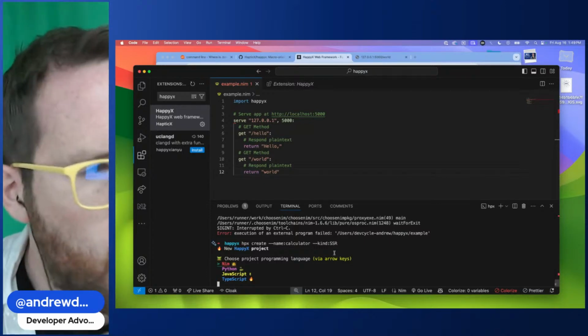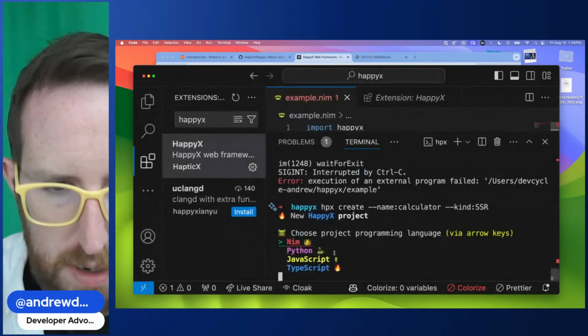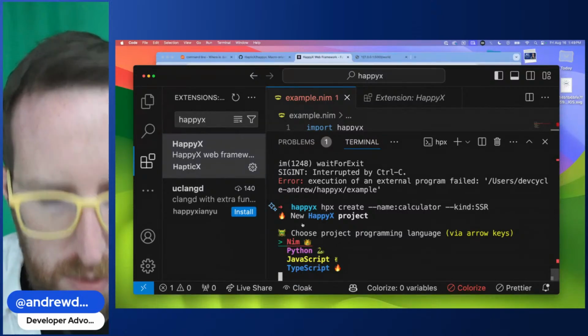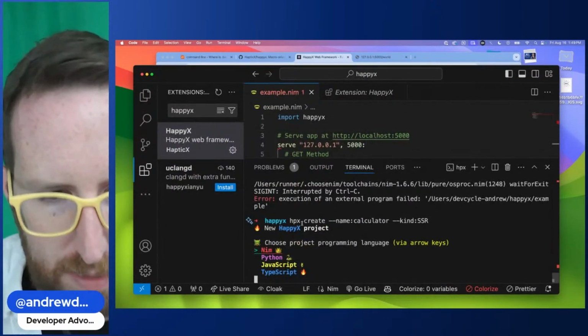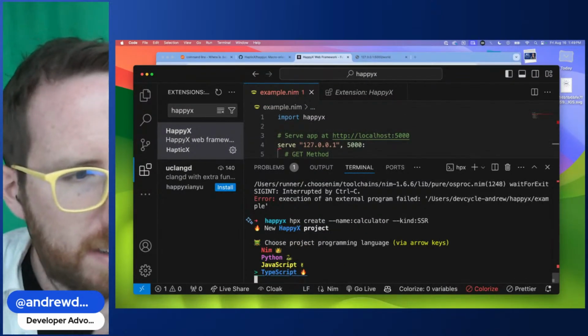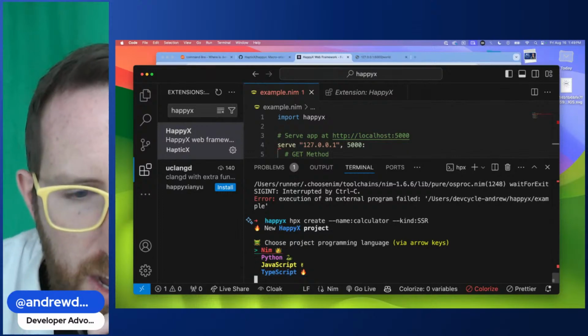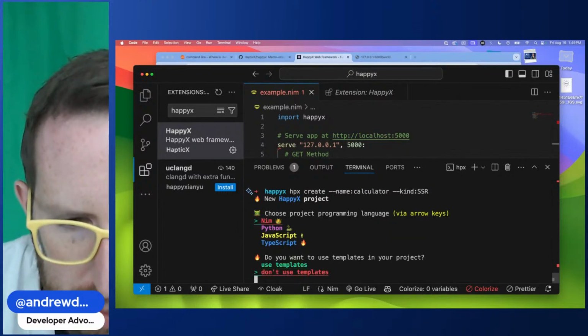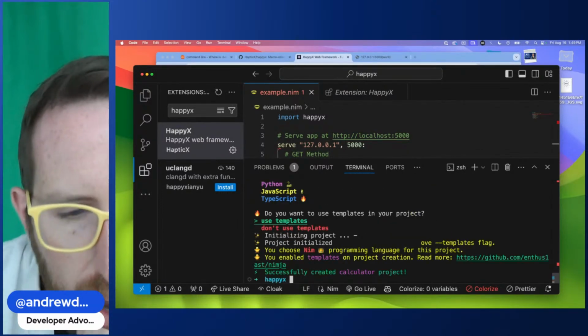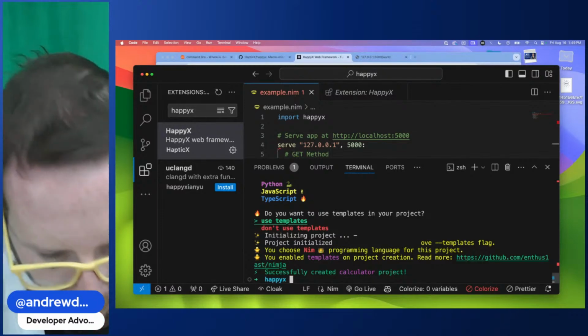Oh, ooh, I like the CLI. Let me zoom in here. I like this. It's super inaccessible, but I personally love the coloring. It's very nice. We're going to use Nim. Use templates. Yes, use templates. Successfully created a calculator project.